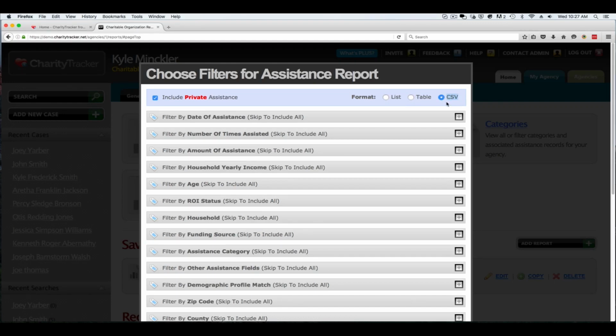CSV format is like an Excel file. You could download this assistance report to your computer and open it up and work with it using Microsoft Excel or a similar spreadsheet program. Table and list are two quick, simple format types that will get you your information fast. Table is a little more condensed than list. Table is a little more printer-friendly. List is a little more expanded. I'm going to select the table format for my report.